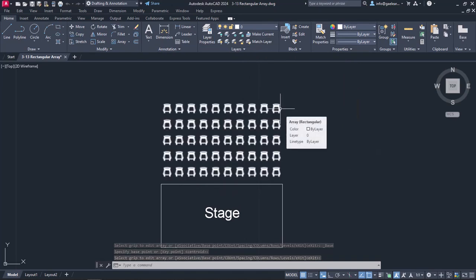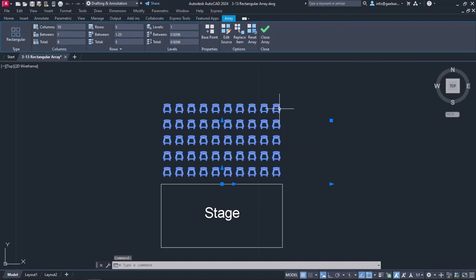Notice that all 50 chairs are parts of the same object. As I mentioned before, when I select the array, the ribbon reappears. It's convenient that I can edit the rows, the columns, the levels, and even the base point whenever I need to. However, the associative button no longer appears.